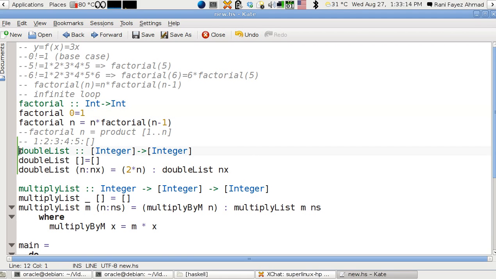Now let's define doubleList, which is the function that will double every element in the list. It should take a list of integers and finally give me a return value of a list of integers. The basic thing is, when I have an empty list, it should give me an empty list, because multiplying an empty list by 2 gives nothing.